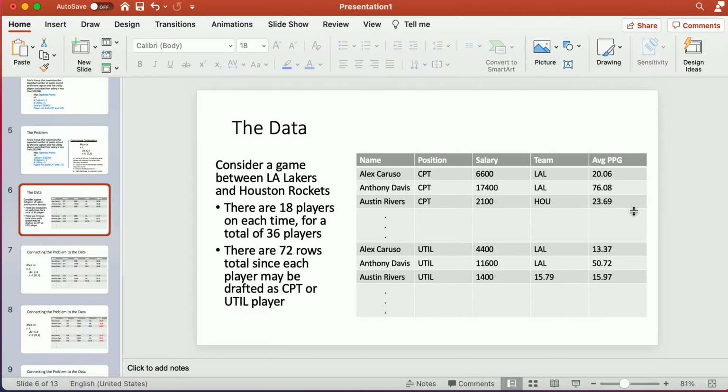Now, if you're following this, you're maybe saying, hey, wait a minute, there's something that seems a little bit strange here, because Austin Rivers' average points in the previous games is 15.97, which is more than that for Alex Caruso, but he costs a lot less than Alex Caruso does. So why is that? And the answer to that is I don't really know, right? It's obviously not a linear relationship between the salary and the average number of points per game. Maybe there are other factors coming in here, right?